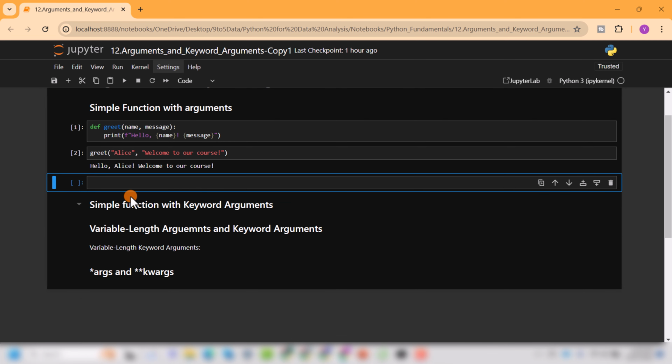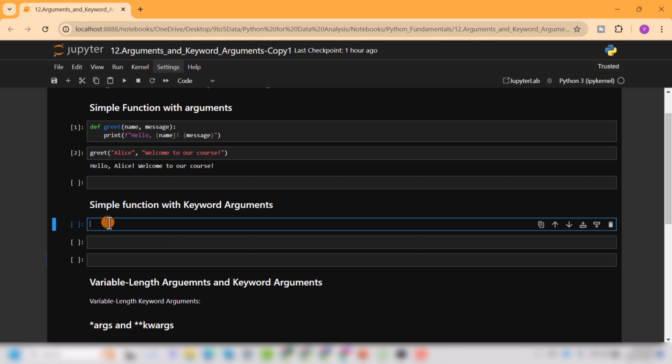So we can also take another function with keyword arguments. This time around, we'll be specifying the parameters that we want to use in the function. So the same greeting function, let's say def greet, and now we want to specify the name. We can say guest, and also the greeting message, welcome.